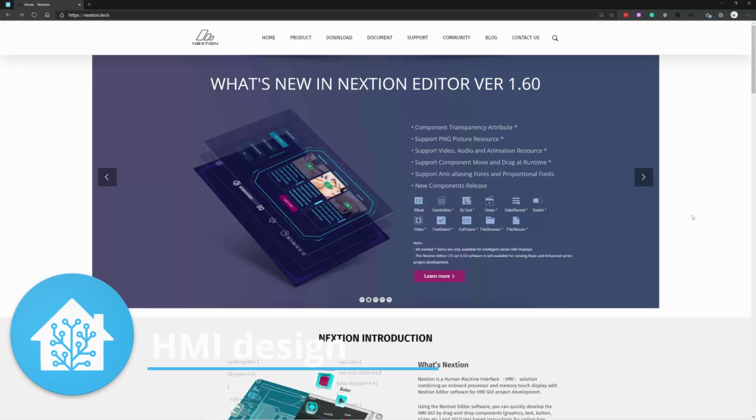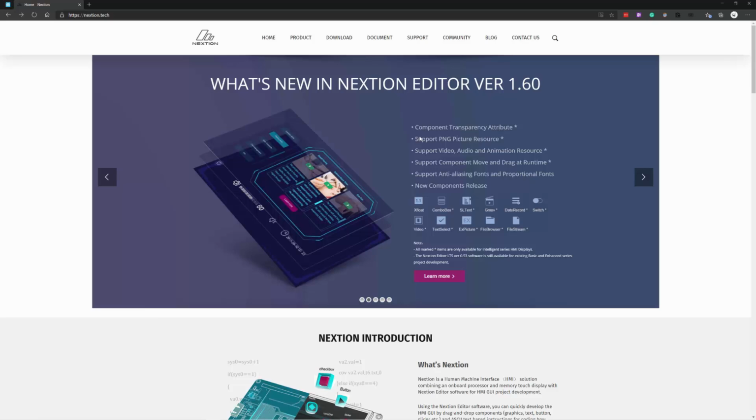Now for the connectivity, I already explained it. 5 volts to 5 volts, ground to ground, TX to RX, RX to TX. That's easy. But before we connect the displays, we need to make the HMI template and load it to the displays. So let's get to it. To design the HMI layout, you need to download the Nextion Editor. You can do it from the Nextion website.